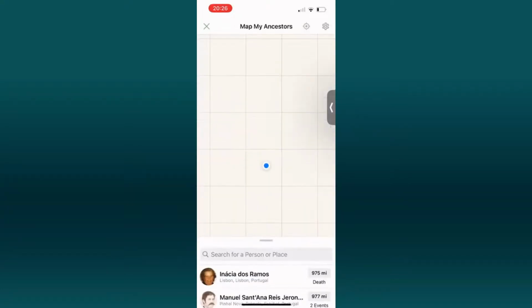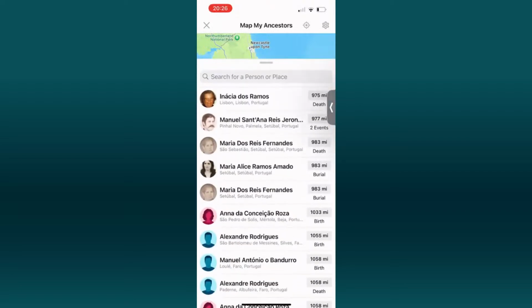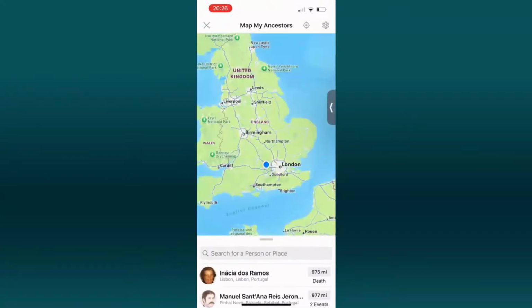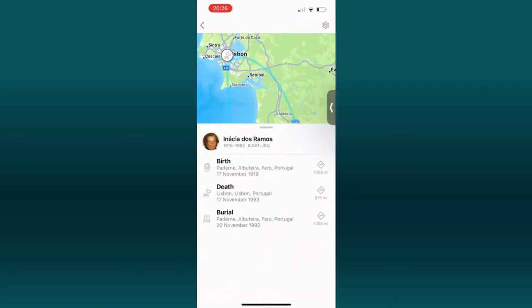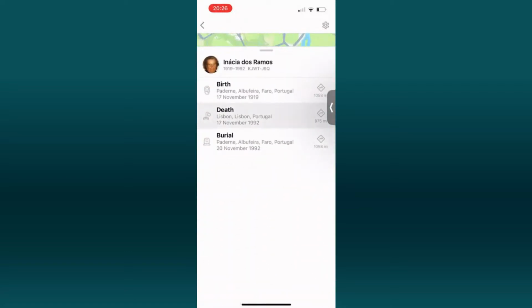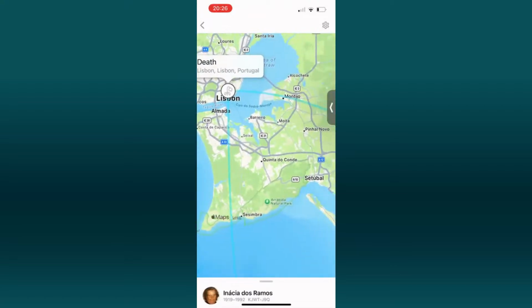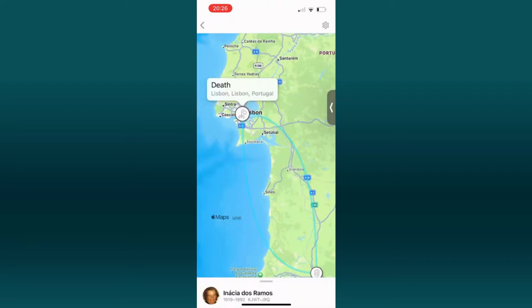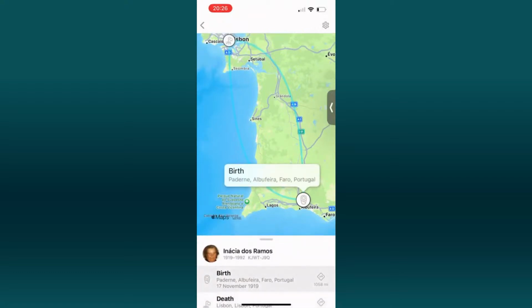And then we have the Map My Ancestors. So when you click here, it will show you your location, and it will give you a list of people in your tree. So for example, let's click on Inacia, and it will show me her life events. What it shows here, every event has a symbol. And you just use your fingers to go around the map. So if you click there, that's her death. If I click down here, that's her birth. And this is how you map your ancestors.